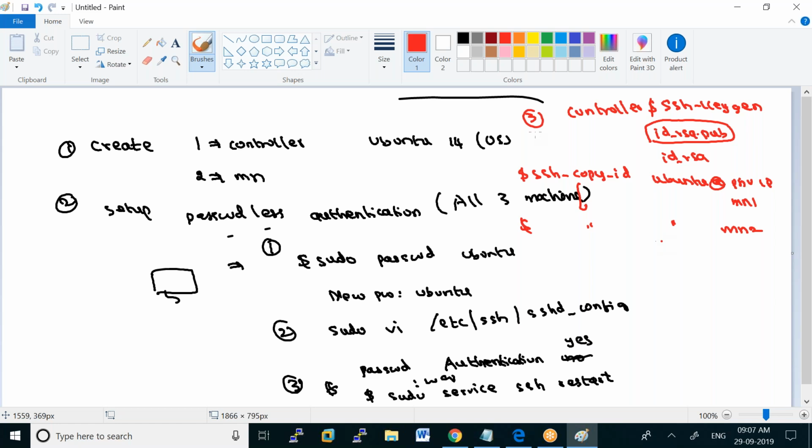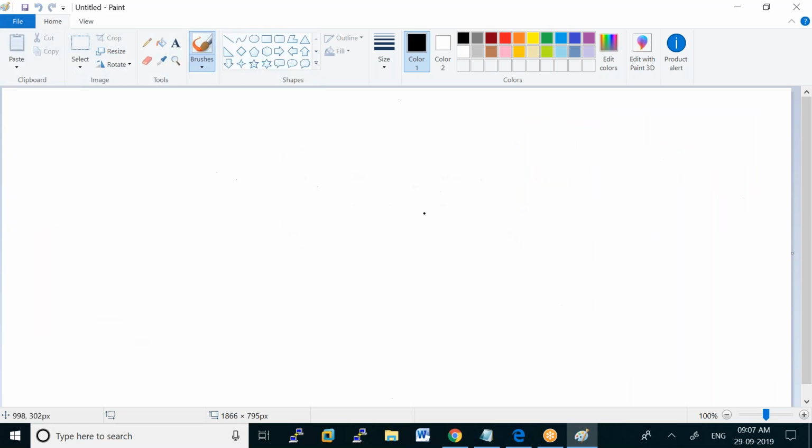Then once this has been done, you need to install Ansible. This is the setup that you need to go for. First, you connect with the controller. But before that, you need to install Python in the controller, manage node 1 and manage node 2.